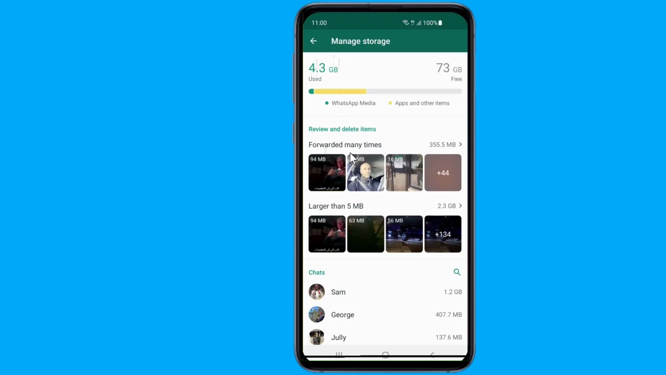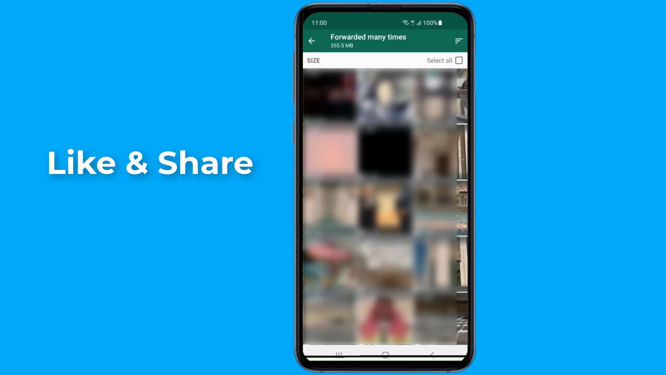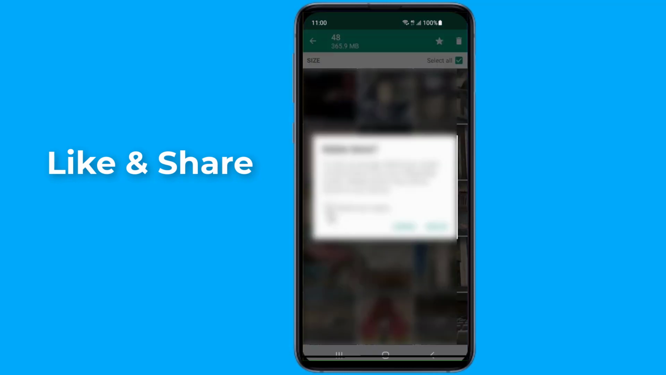Tap on Forwarded many times to find all repeated images and videos which have been sent to you. Now, press and hold to select media files that you want to delete. To delete all forwarded items at once, tap on Select All, and press the Delete button. You are done.